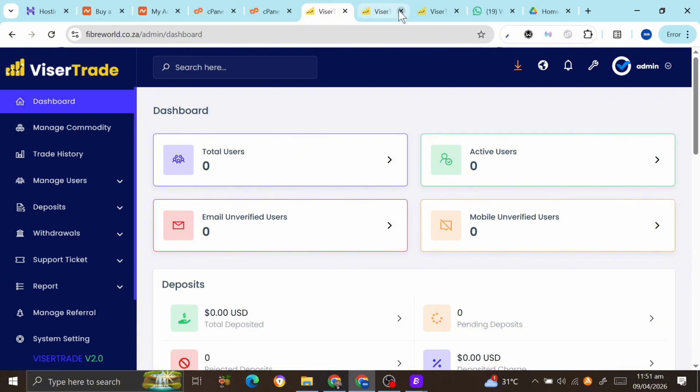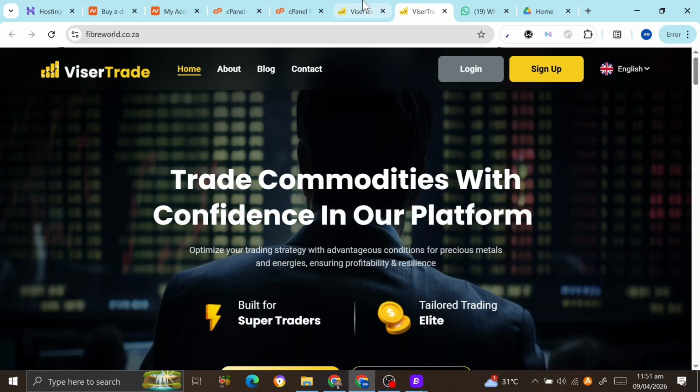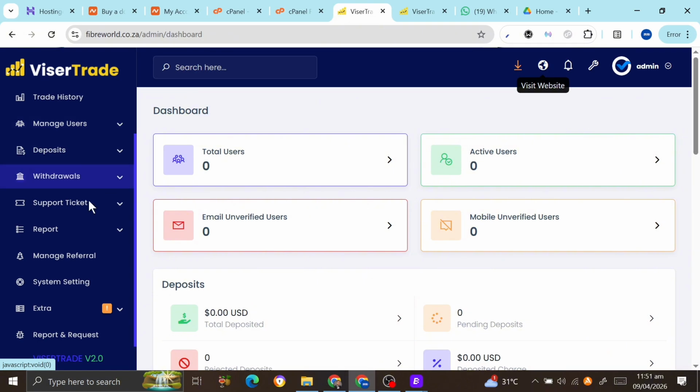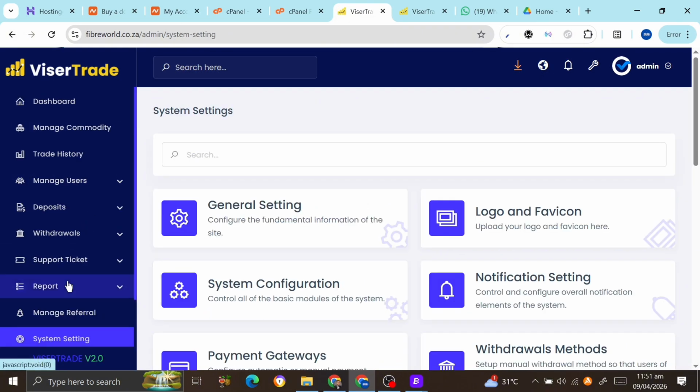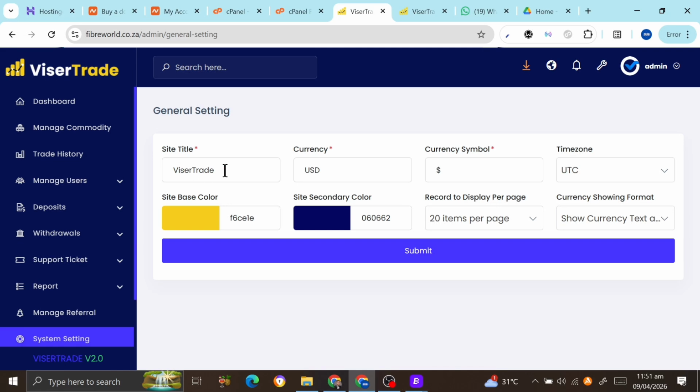Now I'm going to show you how to set up a few things, then the rest you do it yourself, right? So first of all, I'm just going to close this demo I've opened. Then I'm going to open the site's main front end here. Now we're going to start with the listing. So come to system settings here. Under the general settings, you're going to see a few things here. You're going to give your site a name.